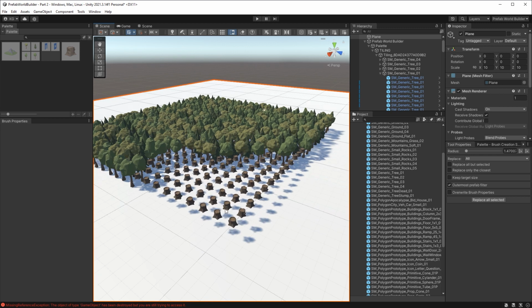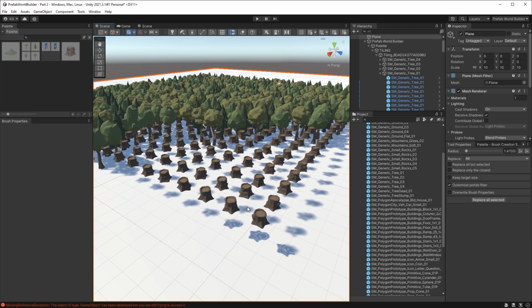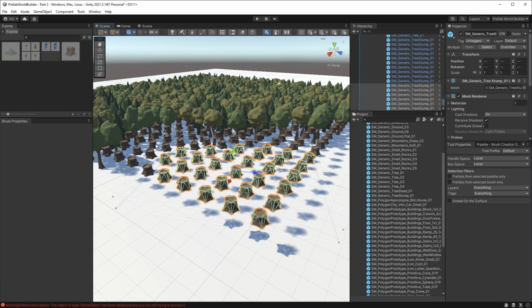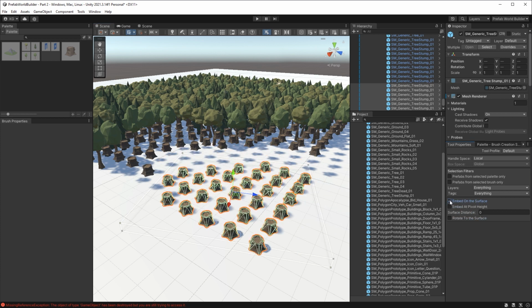I don't quite know how to fix this yet, other than using the selection tool, selecting the objects in question and hit Embed on Surface. There's probably a better way to do this, so if you know how, please let me know in the comments below.